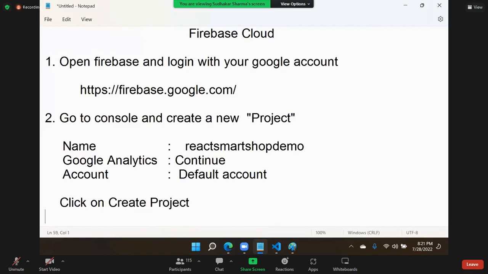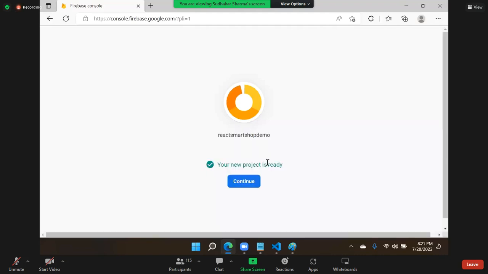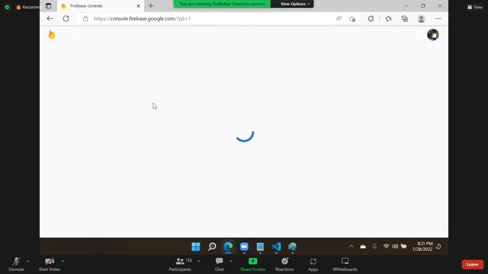Now you are creating, it will take some time. You are creating a simple empty repository in your cloud environment. Now what we have to do is connect this to our React project and push all our data there, right? That means you are creating an empty project, an empty repository. So your project is ready, and you continue.